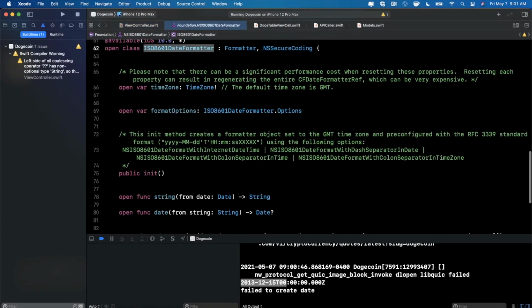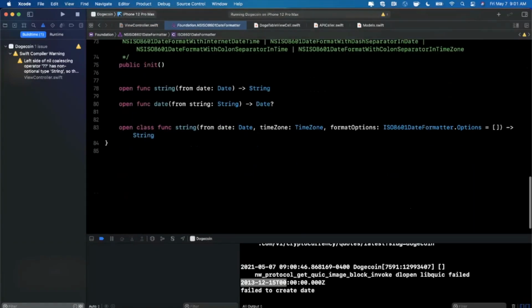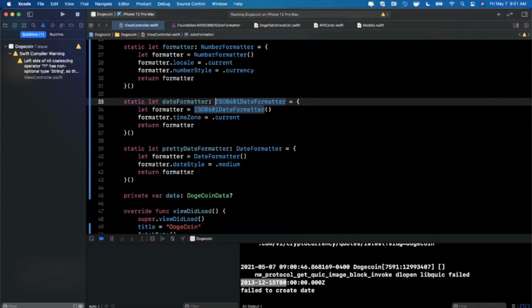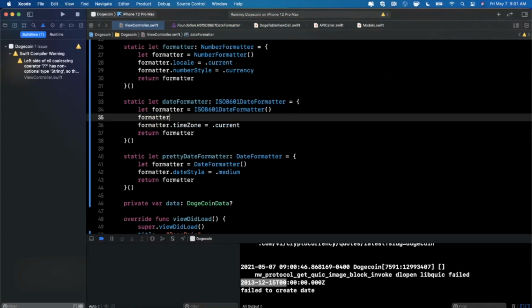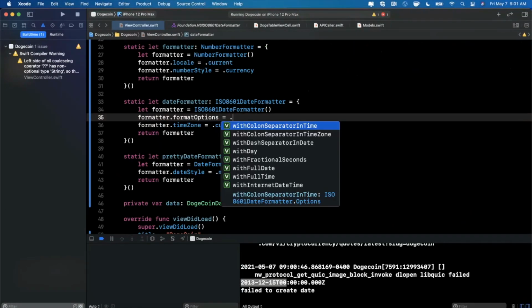So I'm going to click into this and let's see if we have any properties that we particularly care about. There's a formatter option. We might need to supply stuff in there. So not too many things that we can actually do. So we'll go ahead and take a look at the formatter.formatOptions. And let's see what we can assign to this.